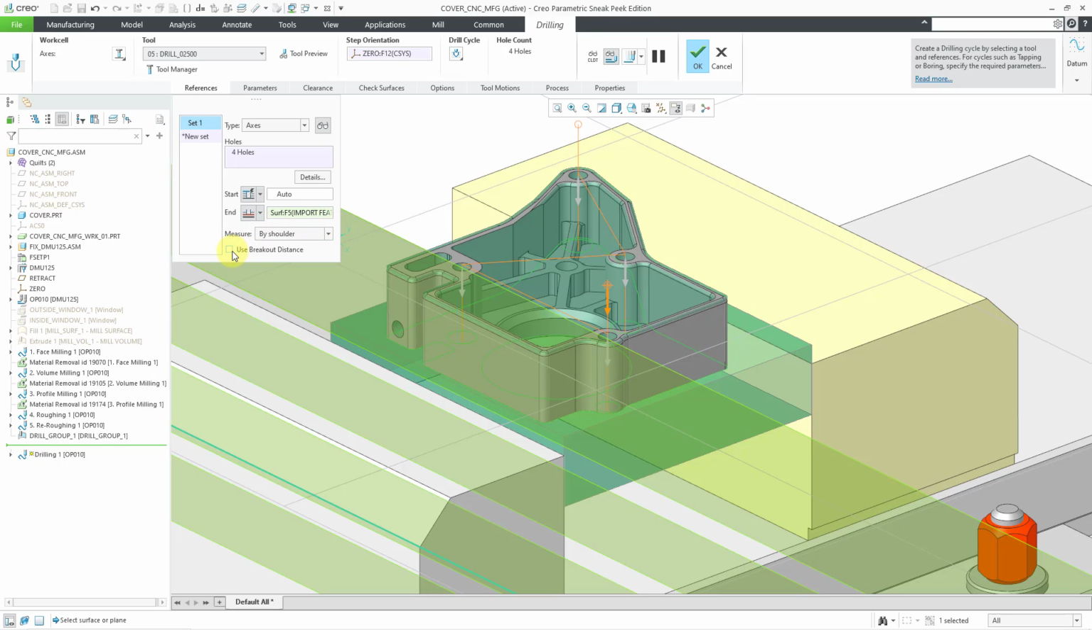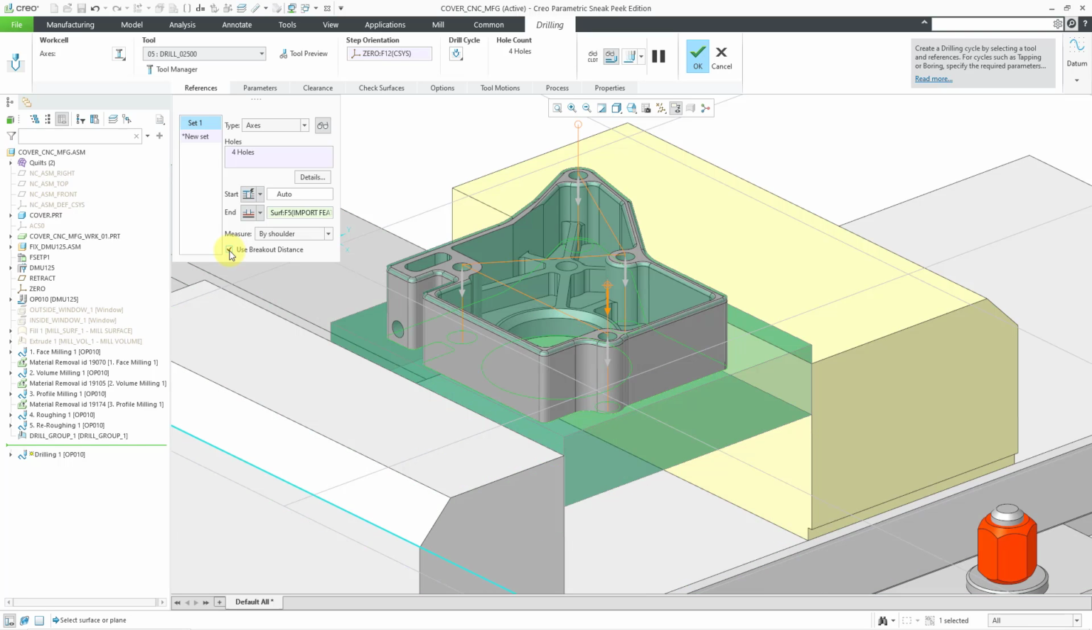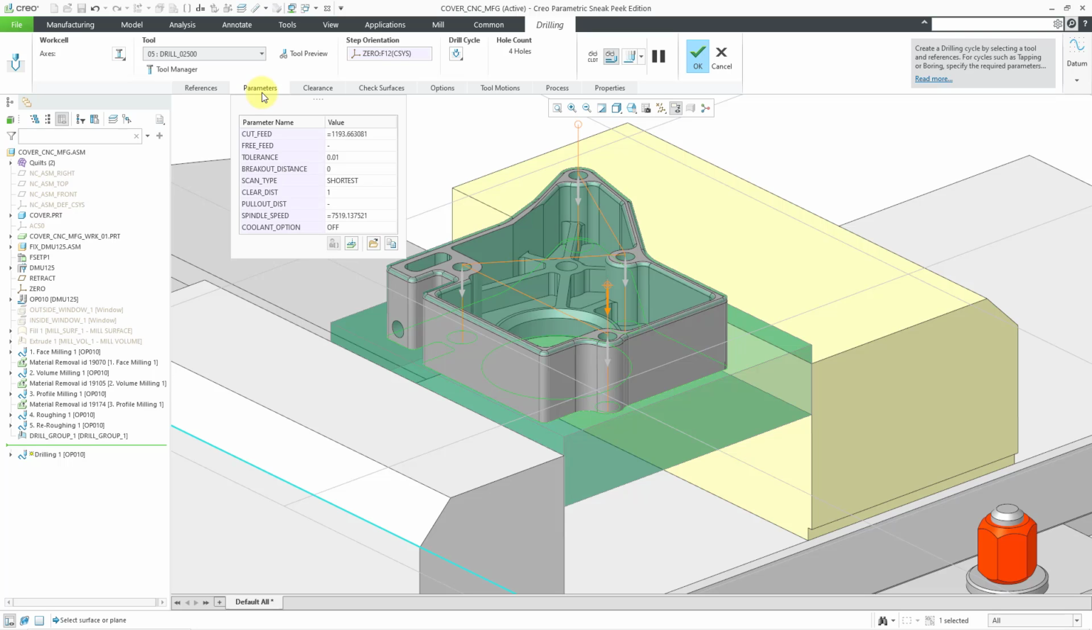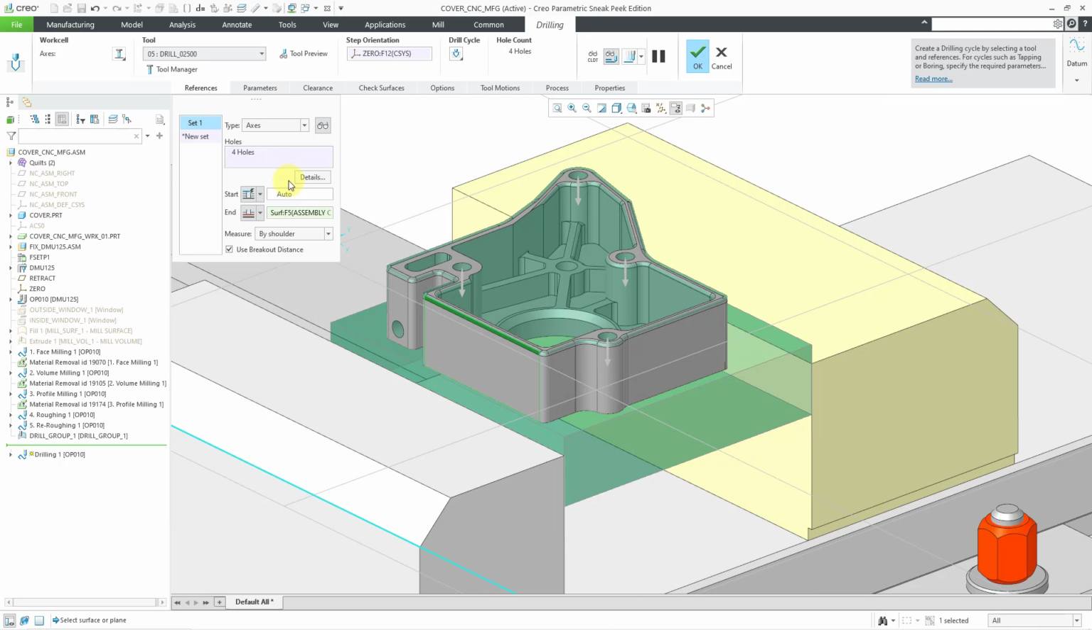Then we have this other option here to use a breakout distance. I'm going to use that breakout distance because I want to make sure that it goes all the way through. Speaking of breakout distance, we can go to the Parameters tab. Let me see, can I go straight?